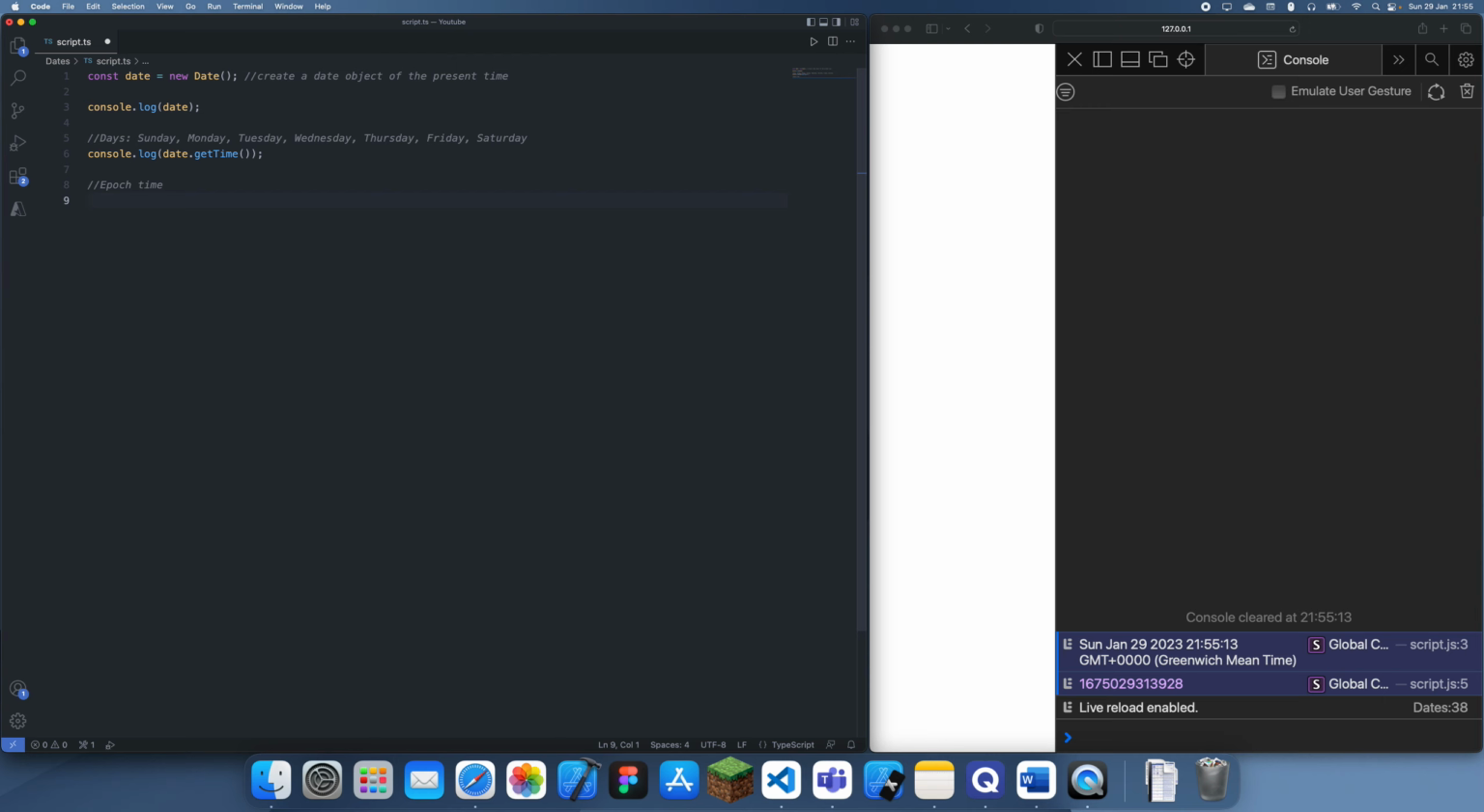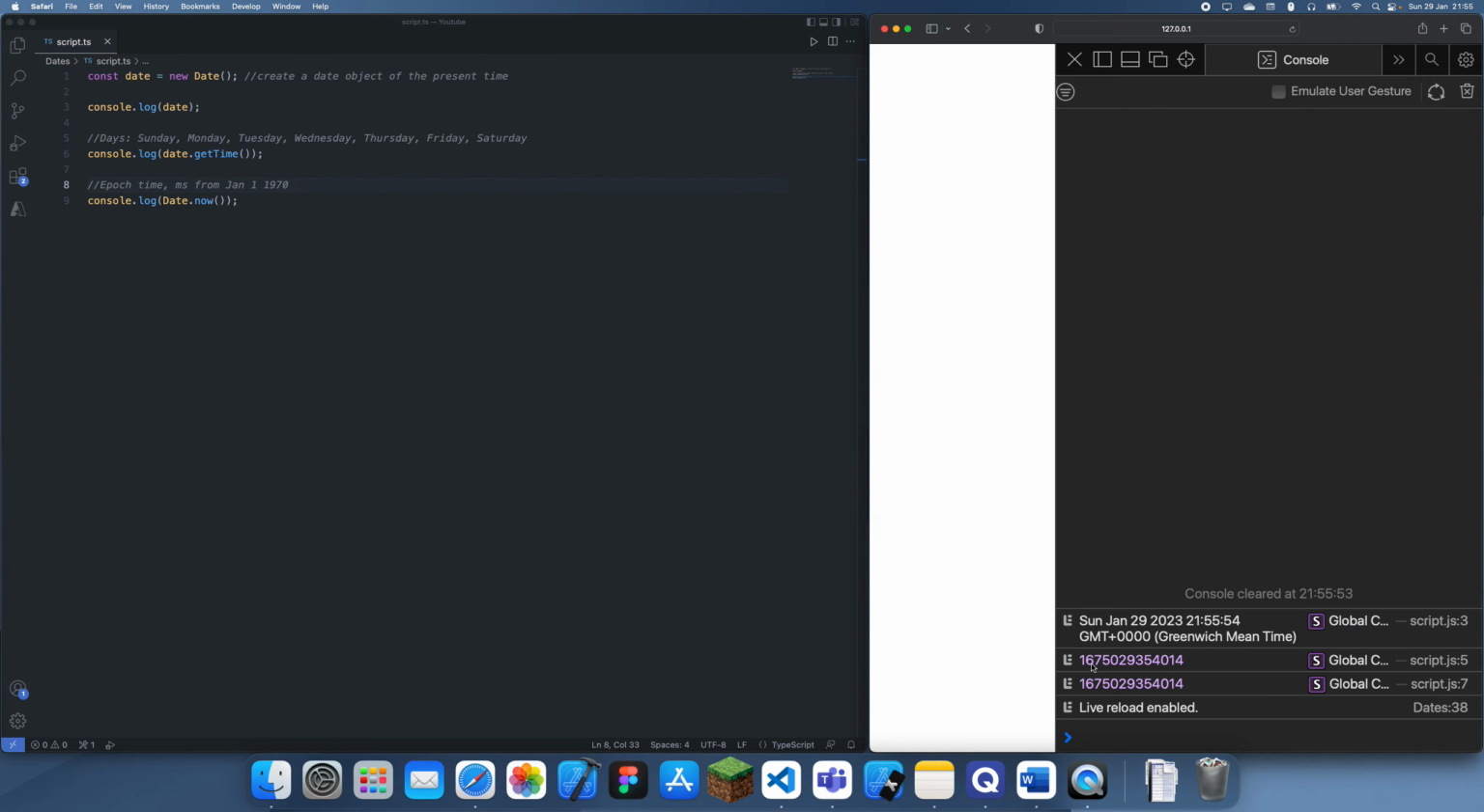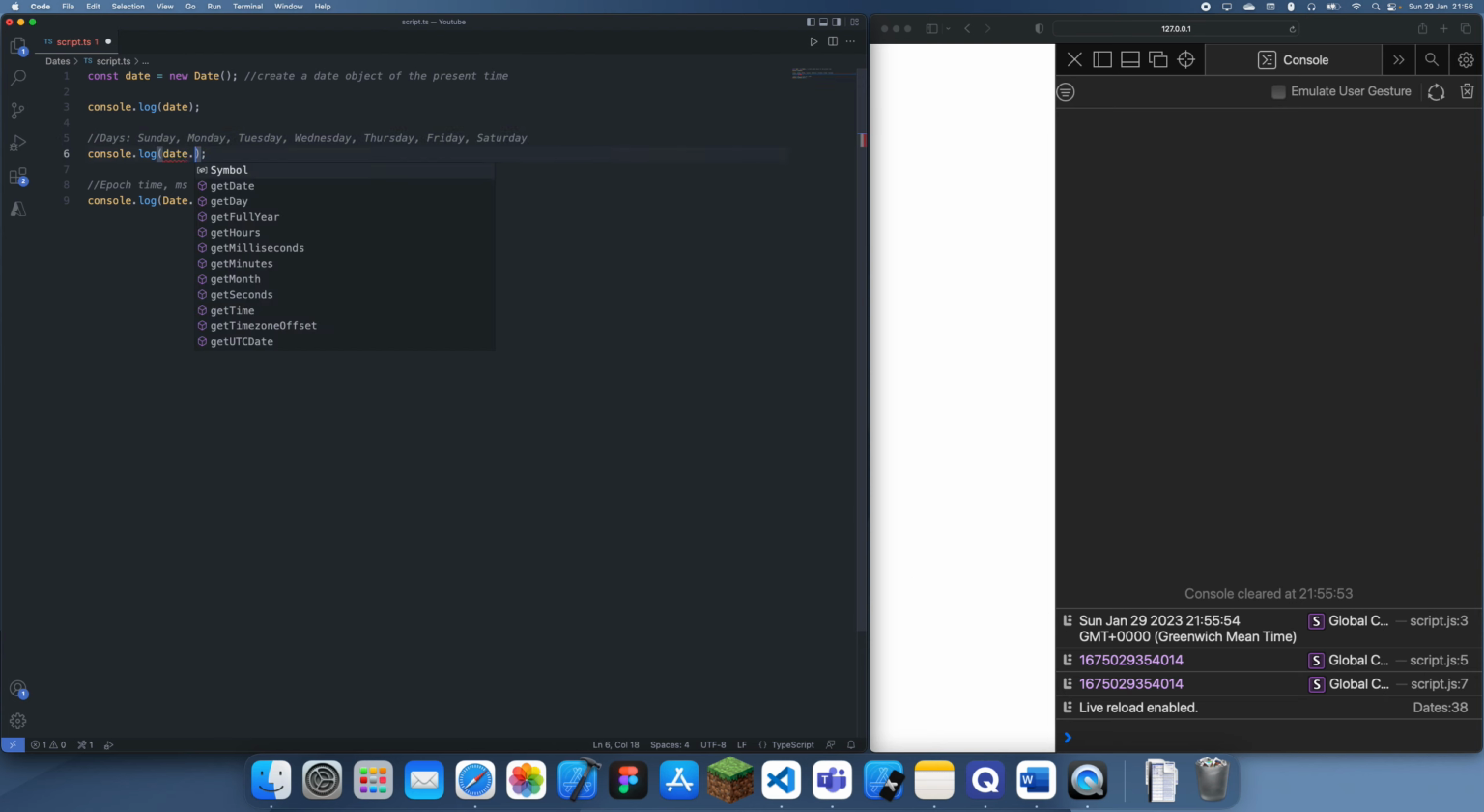If you want to get the epoch time, it's pretty simple. We use the raw Date constructor, and then we just use the now function. What this is going to give us is milliseconds from January 1st, 1970. It's just an easy way of standardizing dates. And okay, so this was actually the epoch time as well. My bad, I thought that this was the time for the day. Let's see how I can get that.